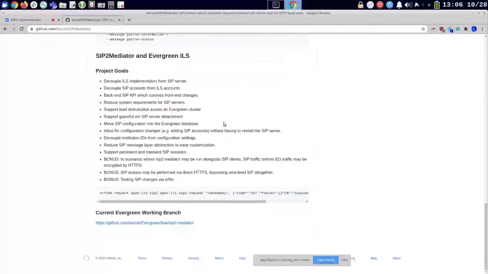Supporting persistent and transient SIP sessions. This has come up in other contexts, talking about regular Evergreen authentication, where the idea is that you could store auth sessions in the database that would last longer than Memcache. So if Memcache had a restart, you could still pull the data from the database and it wouldn't kick everyone off the system. I wanted to get that going on the SIP side because we do have SIP sessions that will just last indefinitely. So I wanted the ability to use Memcache as a cache, but also have the data backed up in the database for sessions that last for days and days and days.